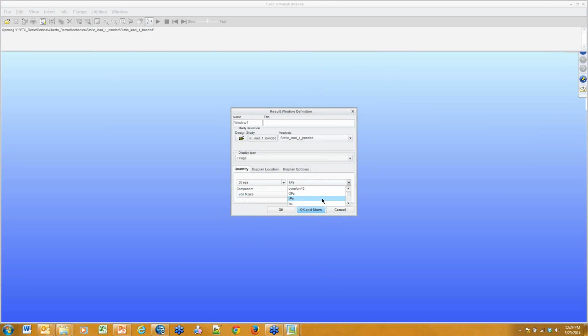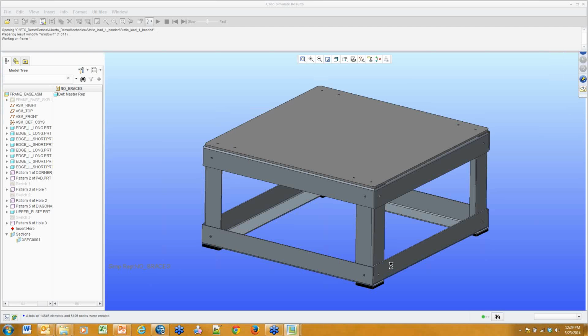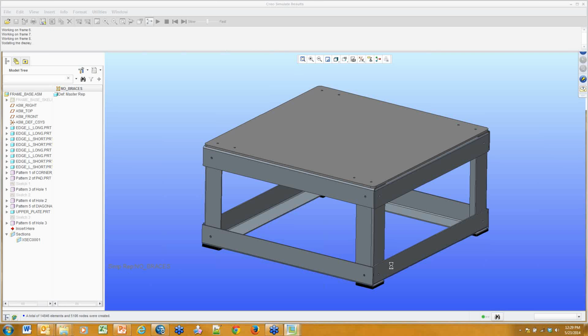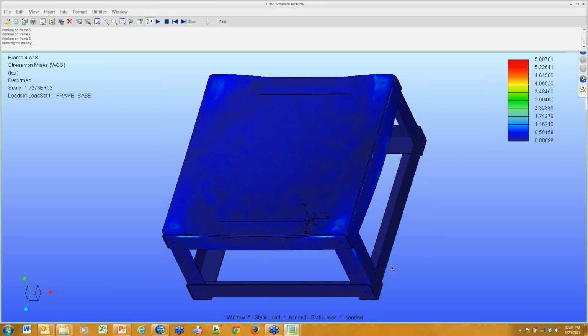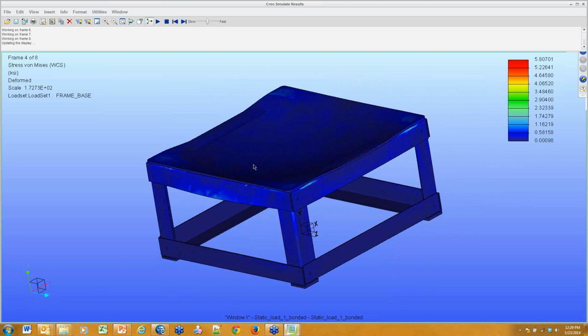Let's go to stress, KSI, and turn on our tones here. Okay. So I want to focus on a few things here. I want to focus on the displacements. And remember, this is exaggerated here, okay? I did exaggerate this to 10 times. But I want to look at the bolt holes. Let's rotate this bad boy up here.